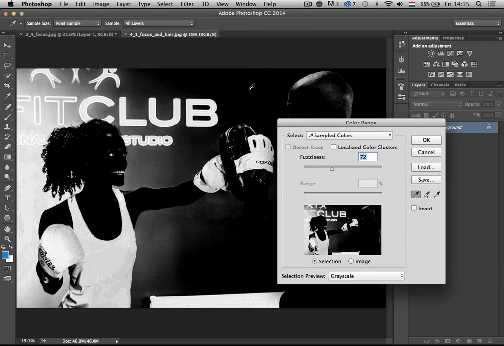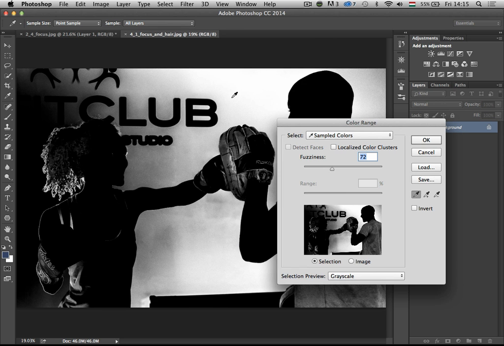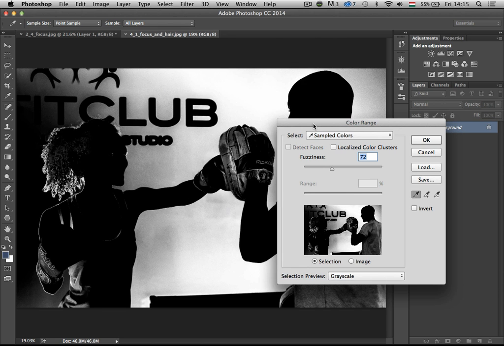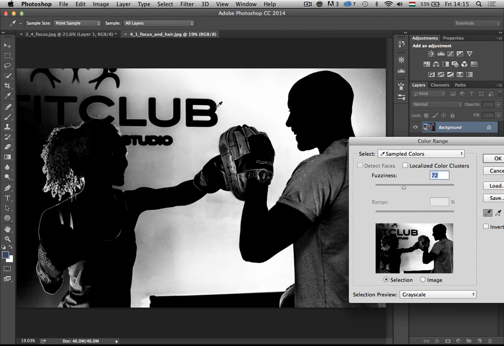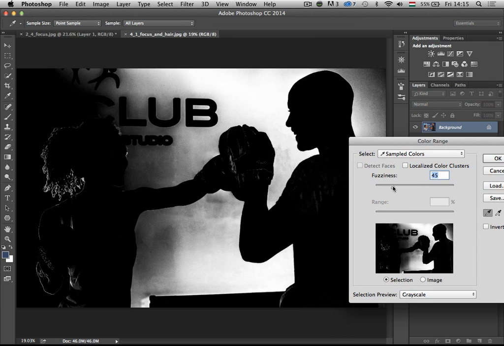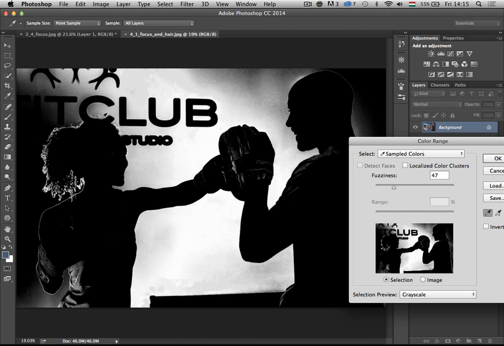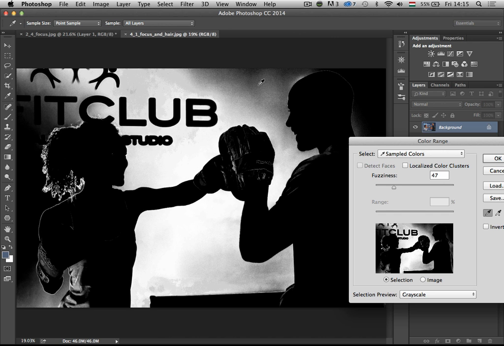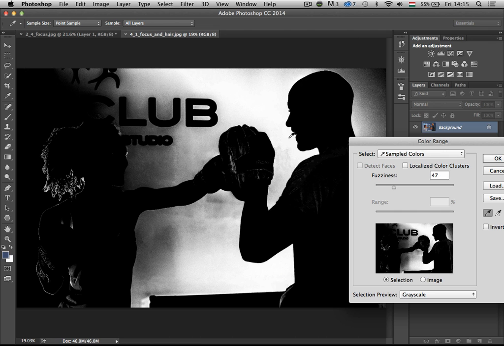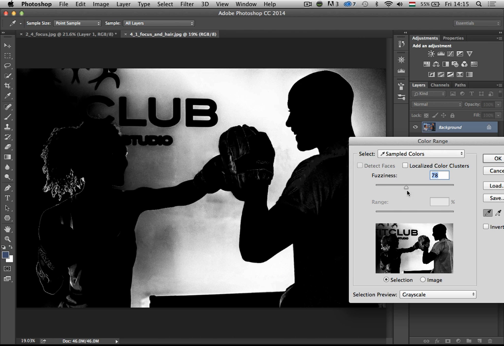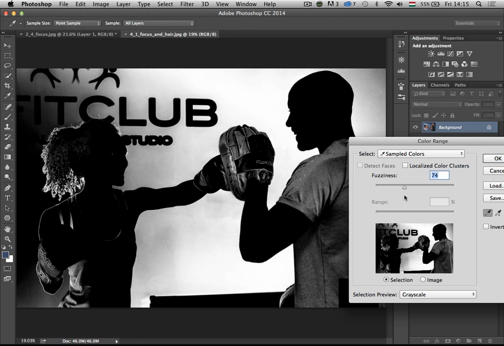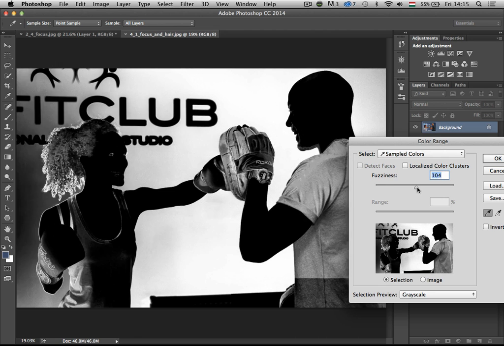So with color range, we can click on an area in the background, and that is going to select all those colors in the whole image. You can see that it picks up that color and selects all those colors in the image. What I'm looking at here is to make sure that I can separate the background from the foreground. So there is a fuzziness option which can increase or decrease the selection. And yeah, don't be scared. She looks a bit scary there.